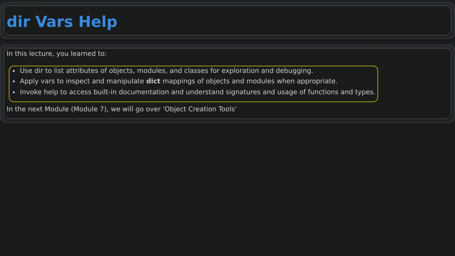In the next module, Module 7, we will go over object creation tools.